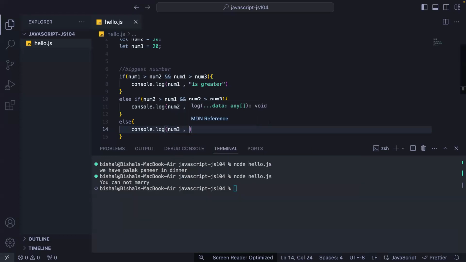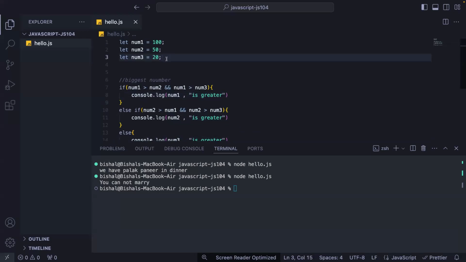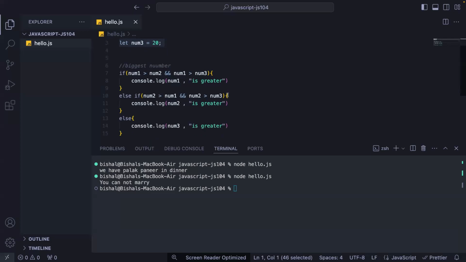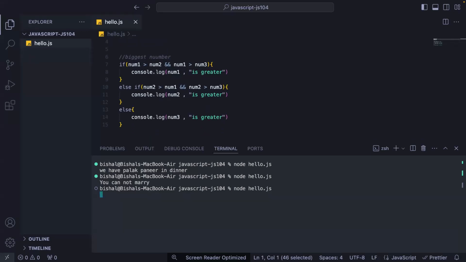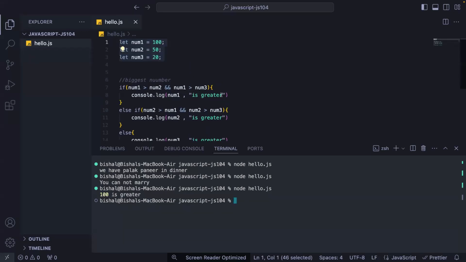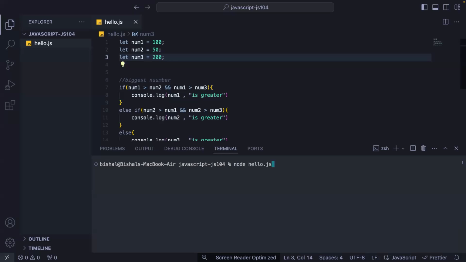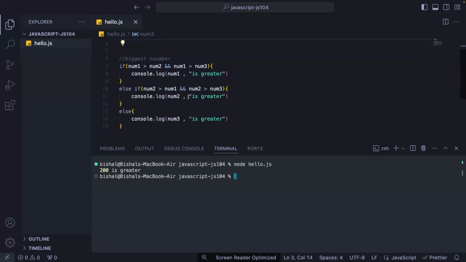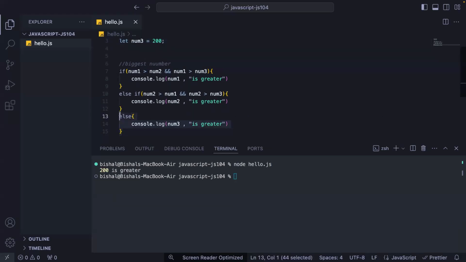Can I do this also? I need all of your response. Num3 is greater. So if these two conditions are not satisfied, definitely num3 is greater, right? I can have only three options here, right? So I'm going to run this code. Can you see 100 is greater? Okay, now let's store 200 here and let's run it.